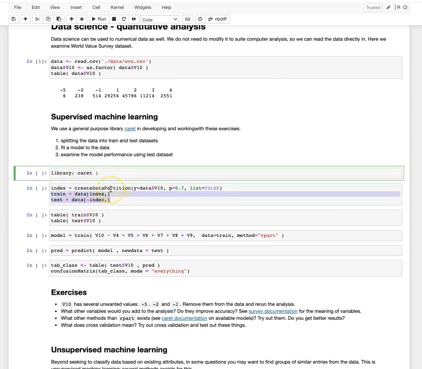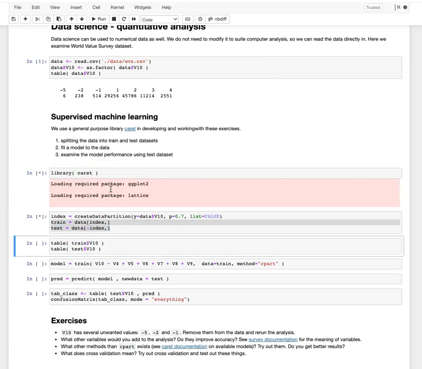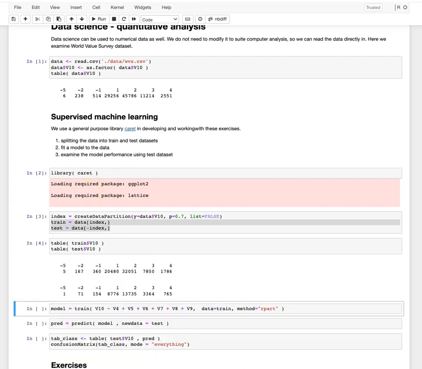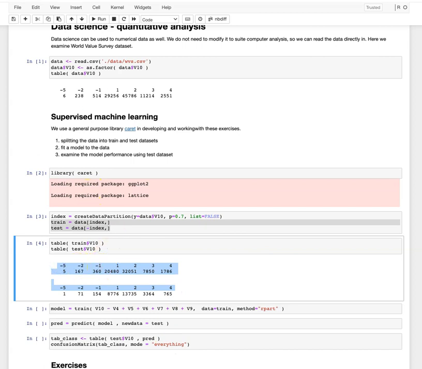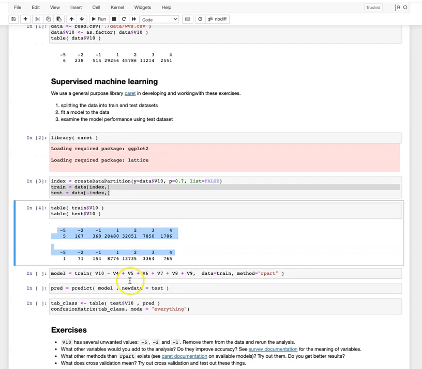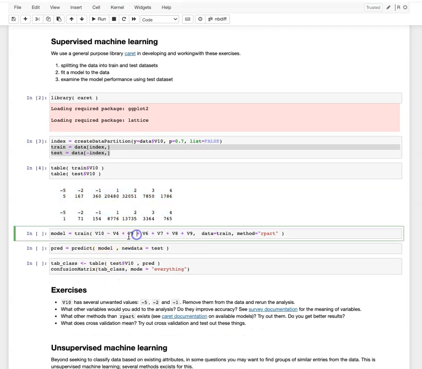Let's start running these. And then I just want to show you that they still have all the values of all the variables in there. Here we do the model training. So we want to predict variable 10 using variables 4, 5, 6, 7, 8, and 9.